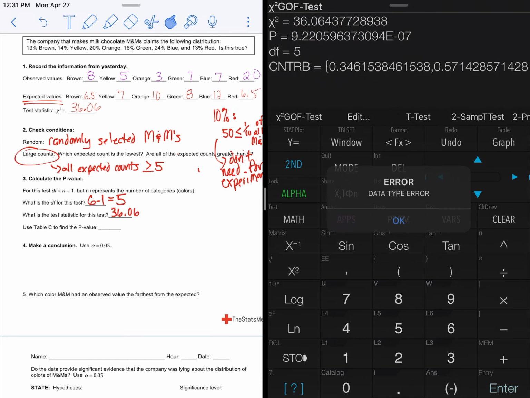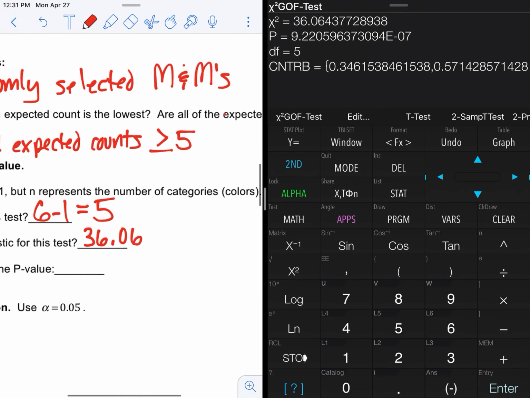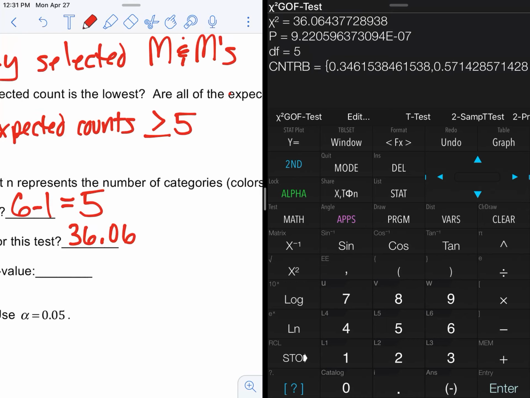Maybe yours does too. And then once you hit calculate, enter, you will notice that it gives you your chi-square statistic, which we calculated here, 36.06. That gives us our p-value. You'll notice your p-value. It says 9.22. Do not write 9.22 for your p-value.